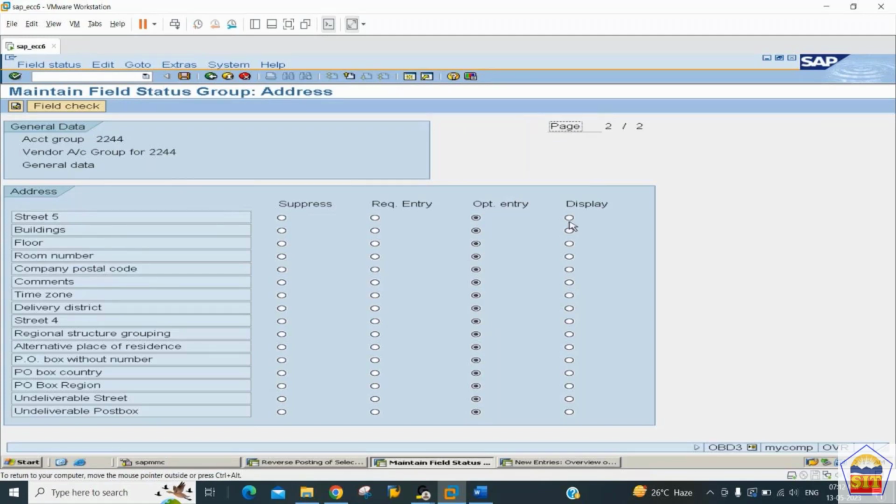You will not be able to add any value in that. Why? Because it is only for the display purpose. So any field you want to put as a display, or you want to give the status as display only, then you, or anybody, would not be able to make changes in the vendor master data for that particular field.